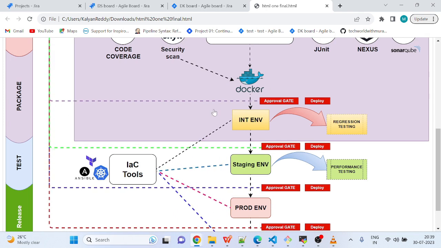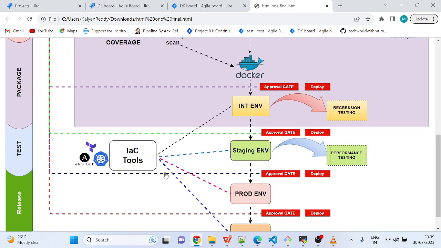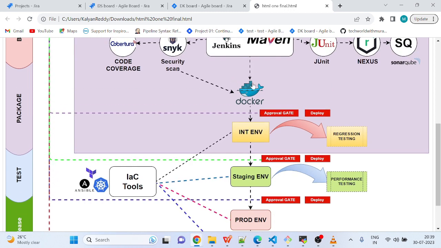So now once this is delivered, you might get a request from the developer saying that the application image is scanned, secured and approved. Please deploy it on the environments. Now we can think of giving the developers access to this environment themselves, where they can only trigger the deployment to the int environment.